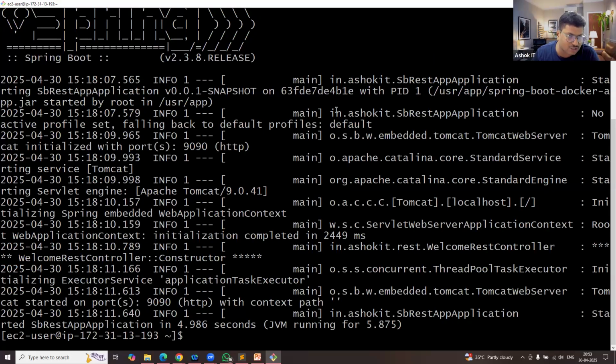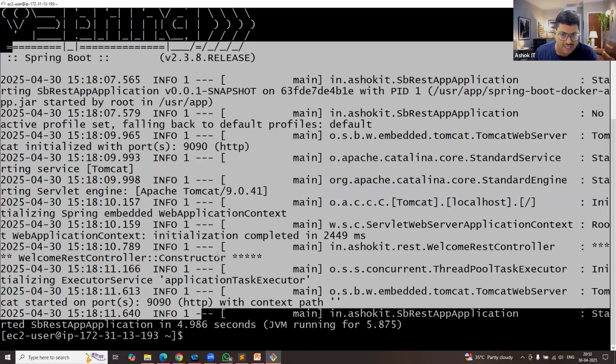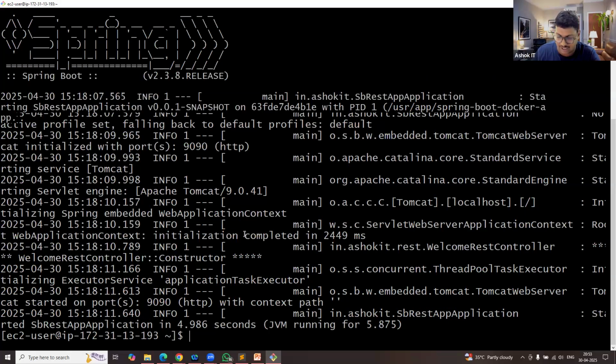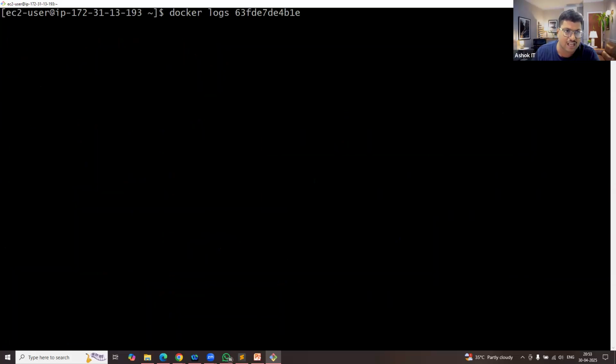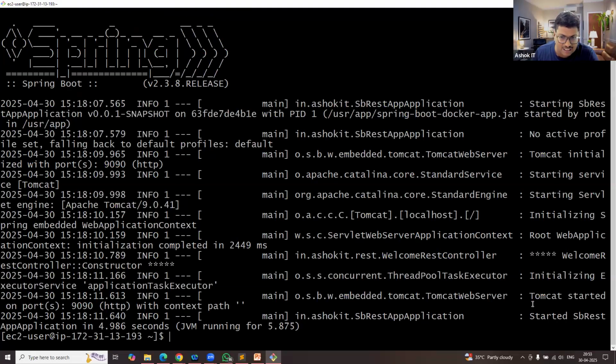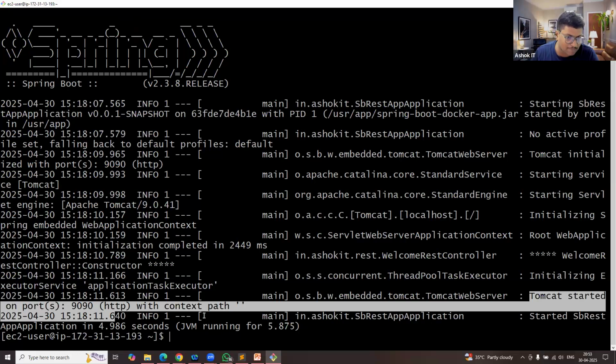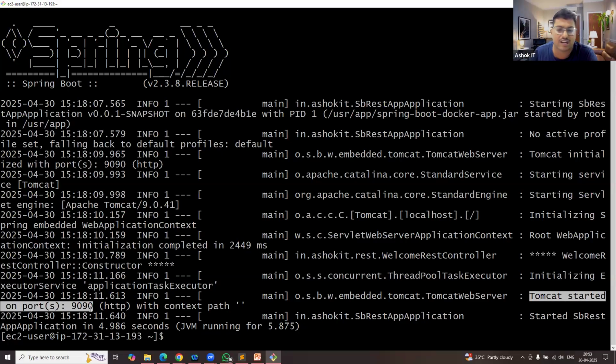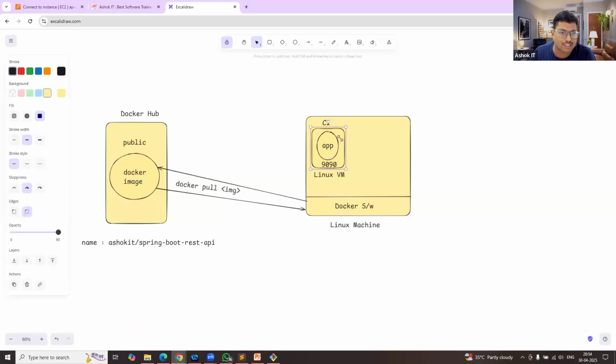When I use docker logs, log messages are displayed. In the log messages, you can see how it is running. It is running in the Tomcat server. Started Tomcat server on the port number 9090. That means my application is running in the Tomcat server with the port number 9090. Where is that Tomcat server? The Tomcat server is available in the Docker container. Where is that Docker container? The container means one virtual Linux machine.